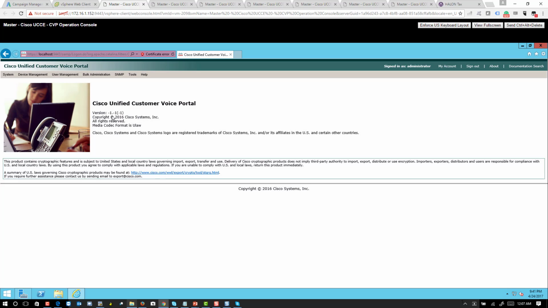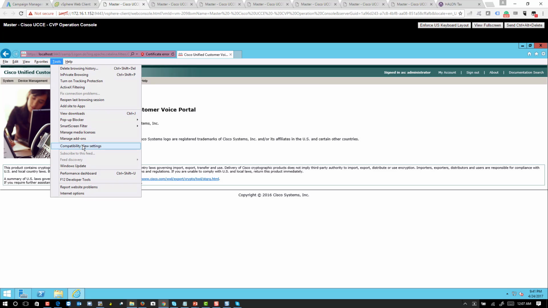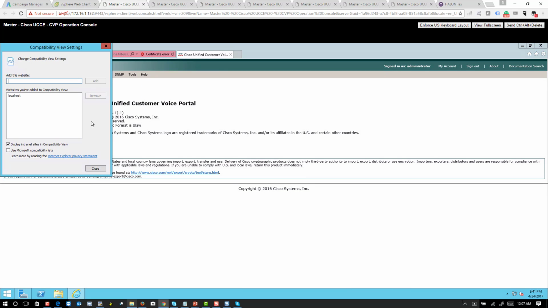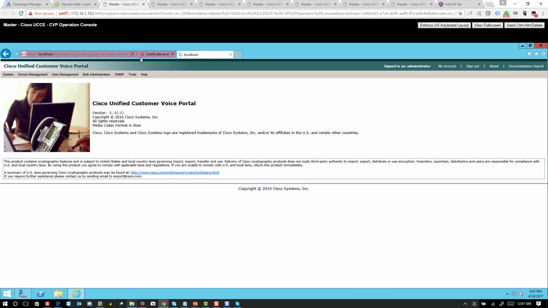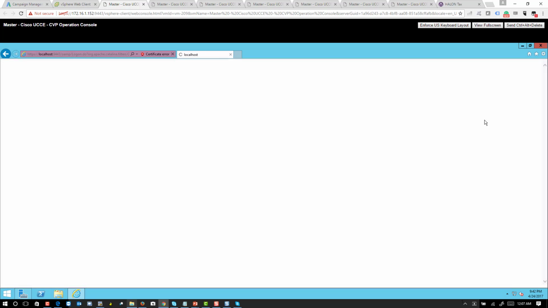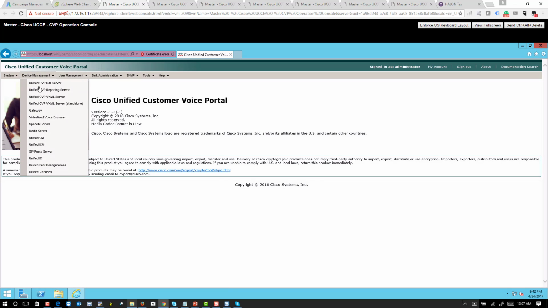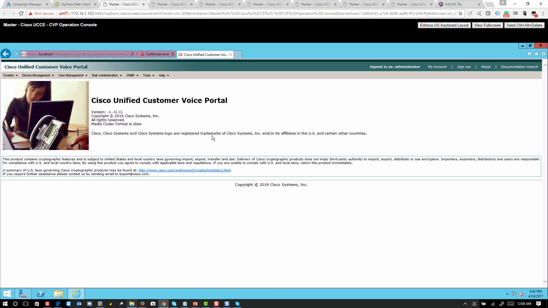I believe this is something to do with the tools menu, go to compatibility settings, add the localhost, and then I guess restart, re-login. That should solve the problem. Yep, it has, you can see the menus are now accessible. All right, so that's pretty much it for this particular lab, and I will be seeing you in the next video.